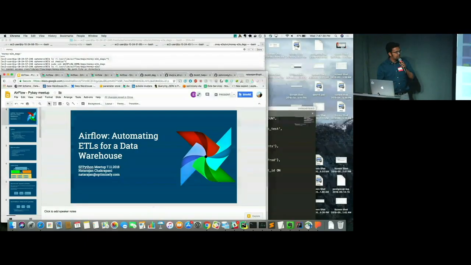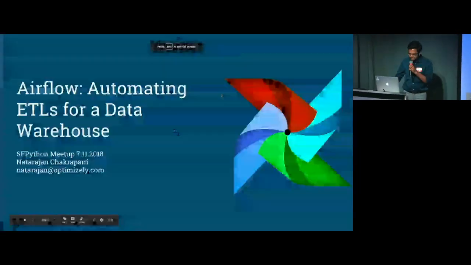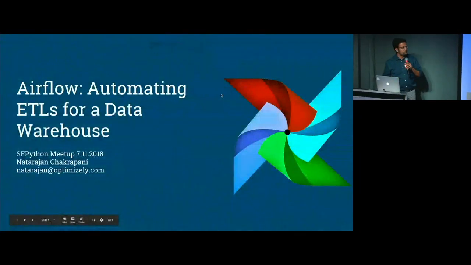So yeah, thanks for the introduction. My name is Natarajan, and I've been at Optimizely for 5 years, and I love data pipelines. We are still a very small team, like 2 or 3 data engineers, and we build data pipelines at Optimizely. We started using Airflow last year, and prior to that, we used a variety of solutions, and I'm very excited to tell you more about Airflow and how it has really helped us.